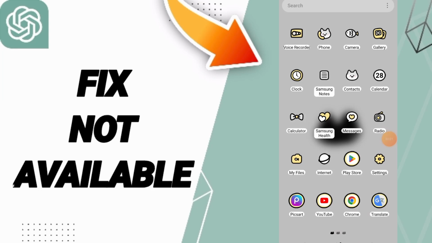Hi guys, today we'll talk about how to fix the problem of "not available" on the ChatGPT app. To know how to fix the problem of "not available" on the ChatGPT app, you should just go to settings.